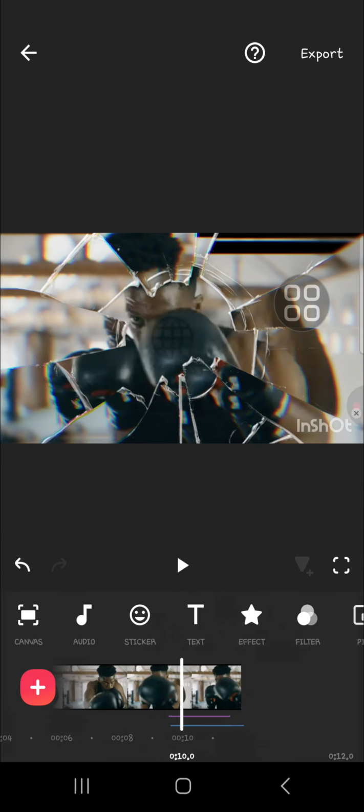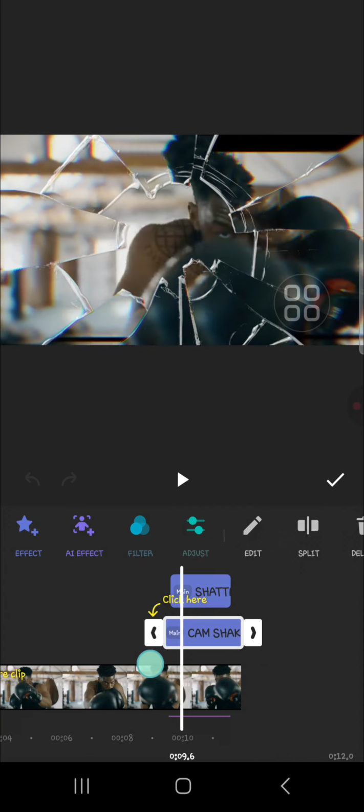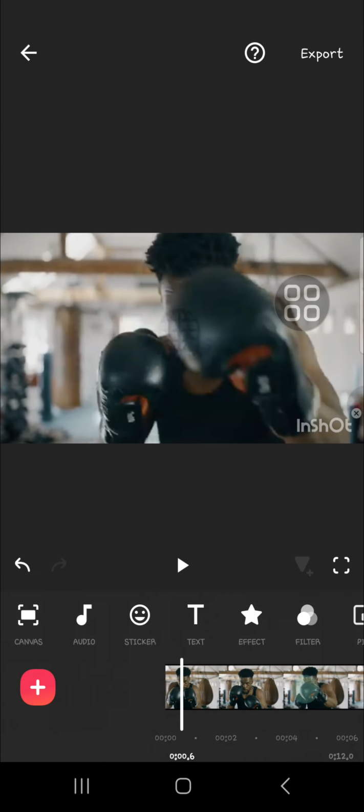Okay, you can adjust the effect with the sound effect. Okay, like this, and let's play again. Okay, you can keep adjusting until you're satisfied with the result.